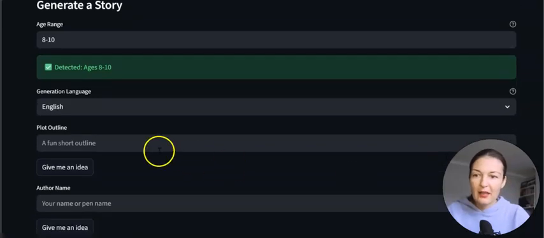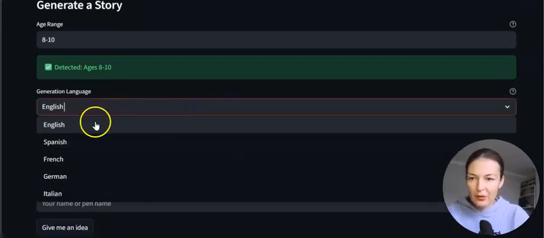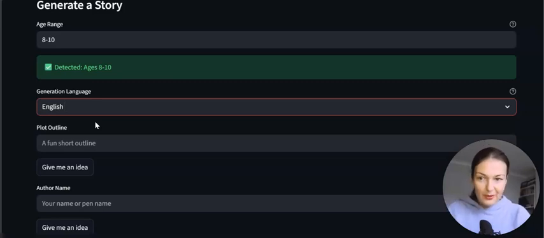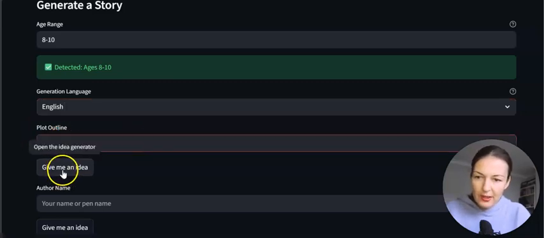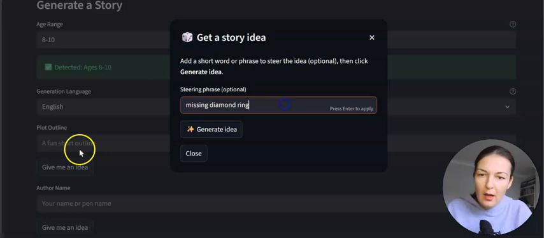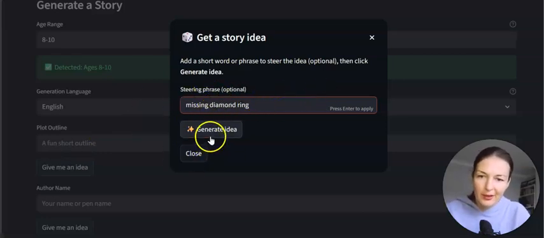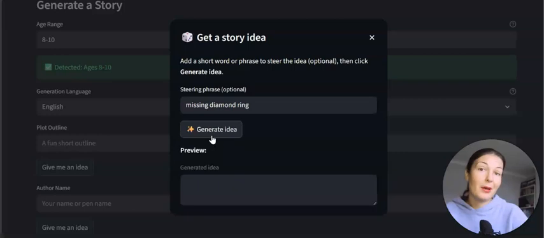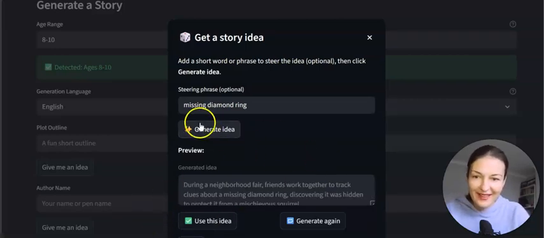Then the language, so you pick the language you want. Again, make sure it's the language you actually speak. That's my highest advice. Next, plot outline, a fun, short outline. You can use this, give me an idea, okay? So let's use that. And here it says, add a short word or phrase to steer the idea, optional, then click generate idea. Again, my daughter would come in very useful in this blessed moment. I just put missing diamond ring, okay? And generate idea. So it's going to be a story about a missing diamond ring.